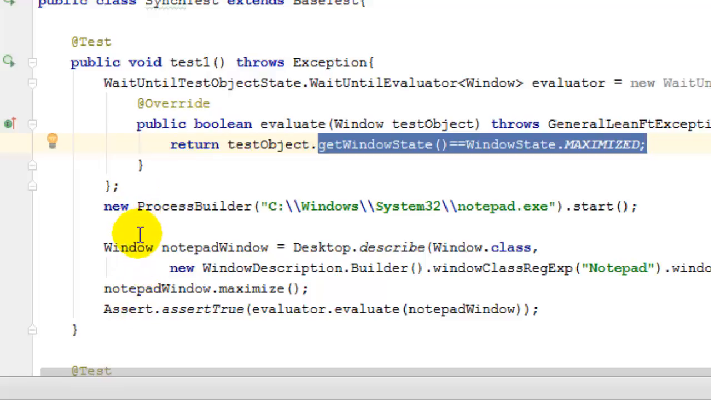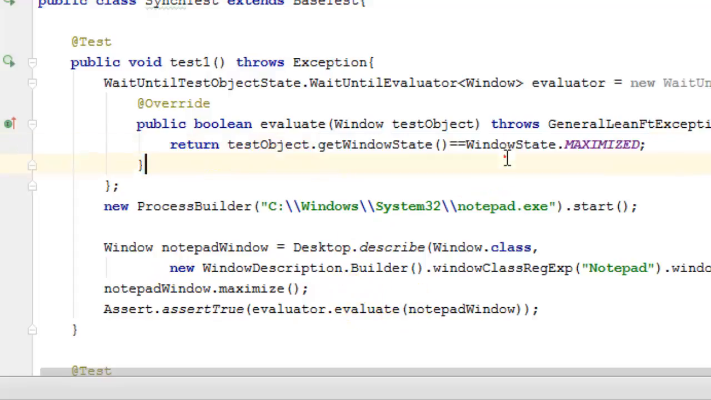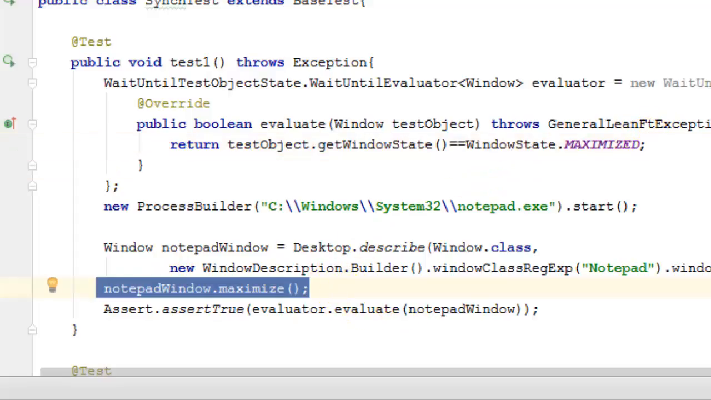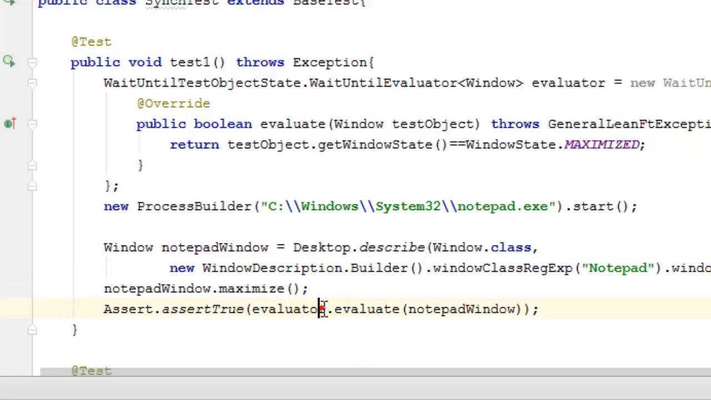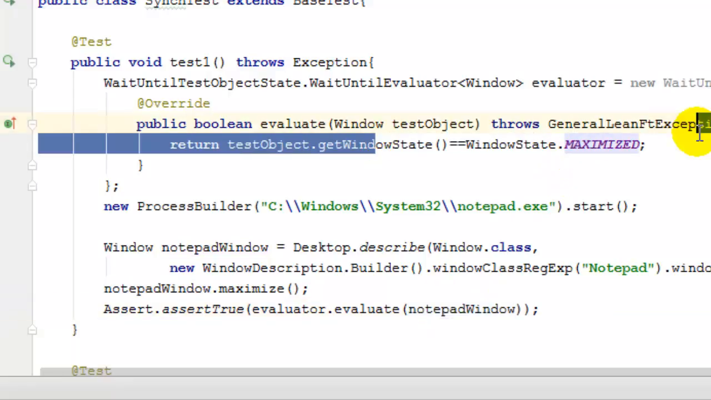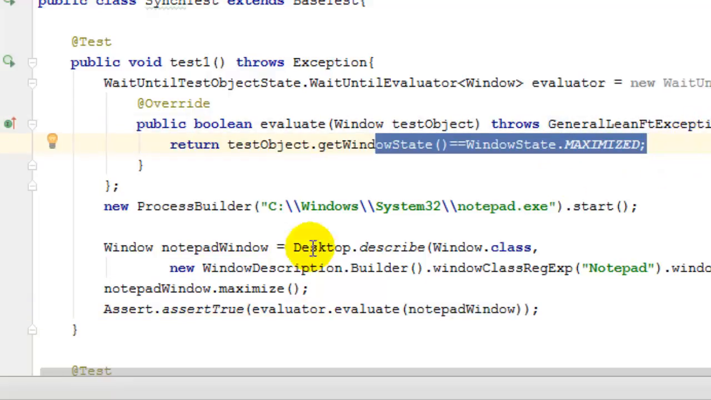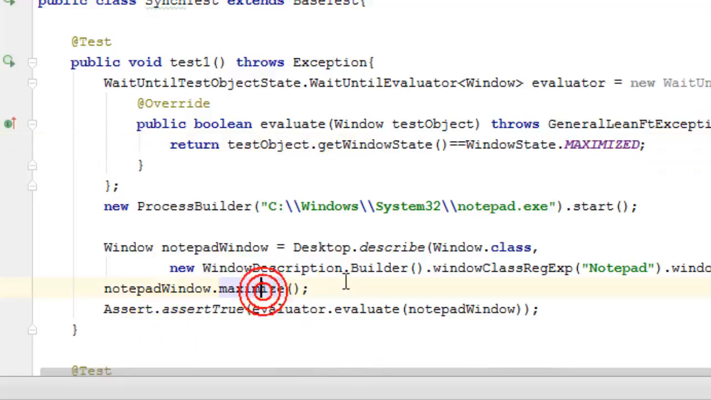So over here what we have done is we have launched the notepad, and then we have waited until the notepad is maximized. We have also used the maximize method, and after the maximize method we have invoked this evaluator's evaluate method by passing the notepad window. Then it will check if the notepad is maximized, and as soon as it finds that notepad is maximized, it will return true. Since we have called this maximize method on the notepad, it will be in maximized state, and then our test will pass. So I will execute this test as well.